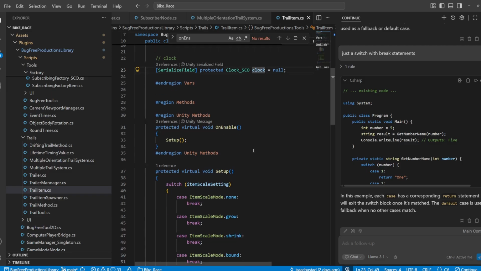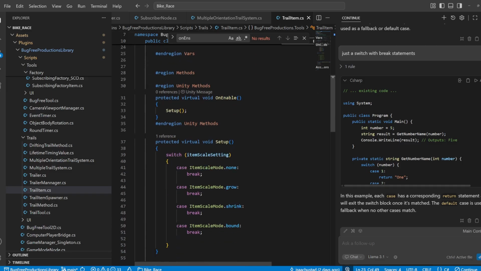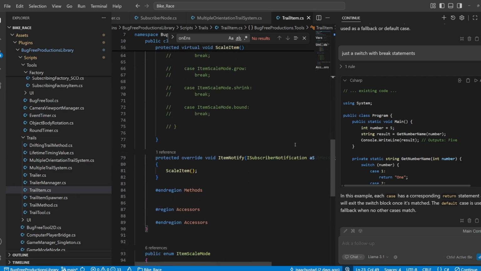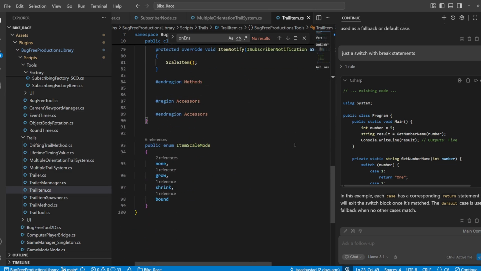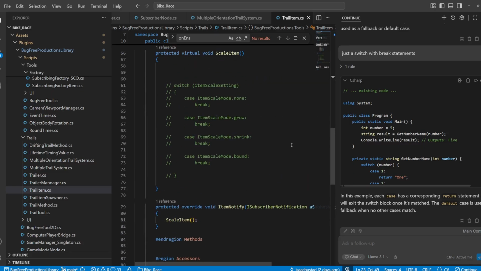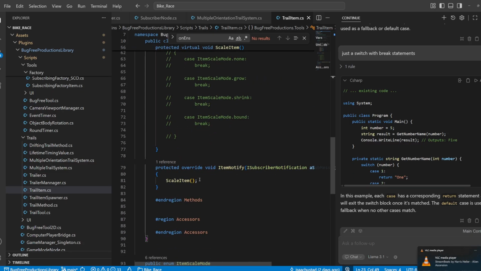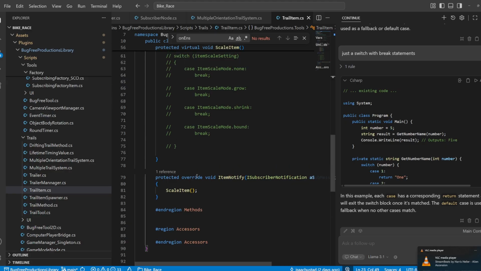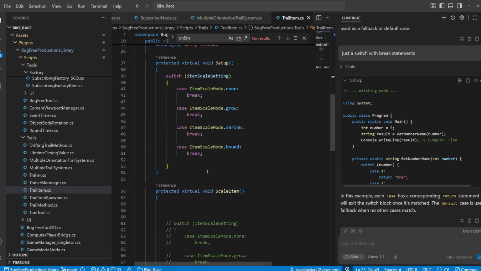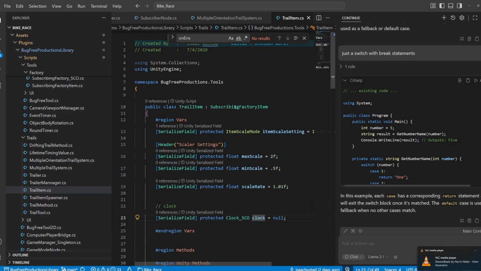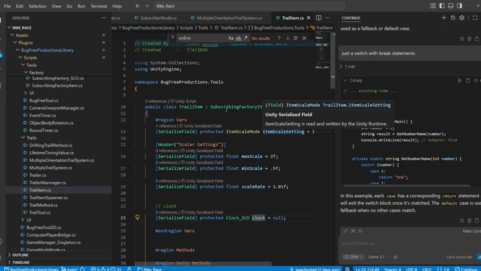And in that, we have in our... Ignore that. Doesn't look like we implemented that. So we'll go ahead and protected override. Let's go ahead and change this. So subscribing factory item. Right.